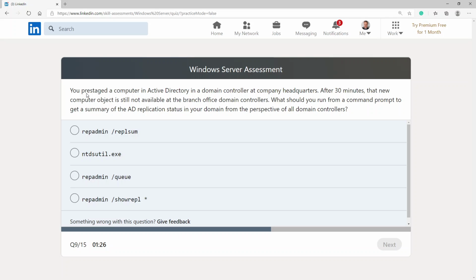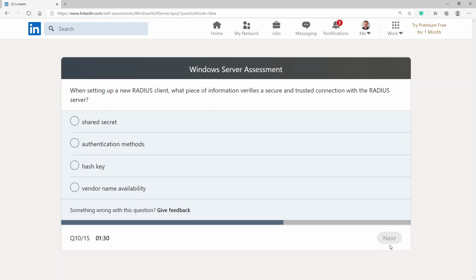You pre-staged a computer in Active Directory in a domain controller at company headquarters. After 30 minutes, that new computer object is still not available at the branch office domain controllers. What should you run from a command prompt to get a summary of the AD replication status in your domain from the perspective of all domain controllers? I'm going to go with repadmin /showrepl *.